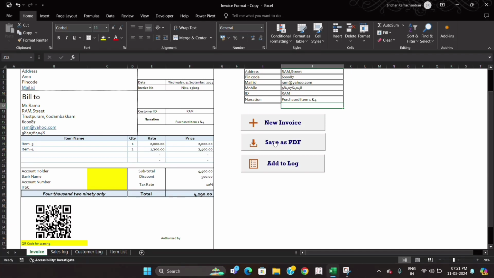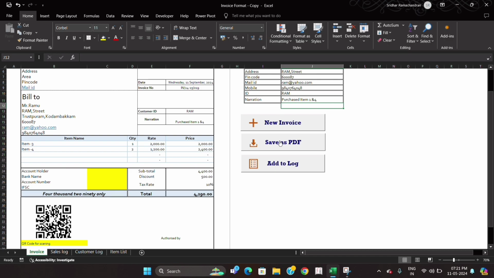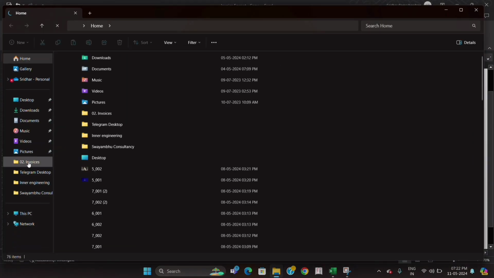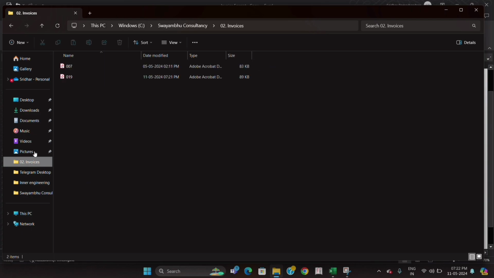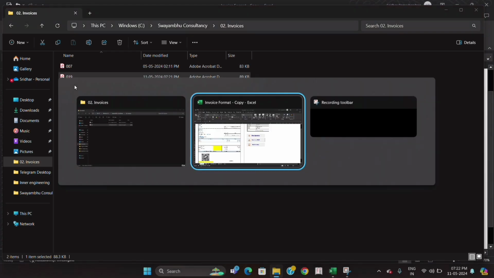Let's see the next button, save as PDF. Let me click the save as PDF button and see what happens. This button will automatically convert your invoice into a PDF in a desired location. I kept the desired location at this address, and if you see the invoice name, it's 019.